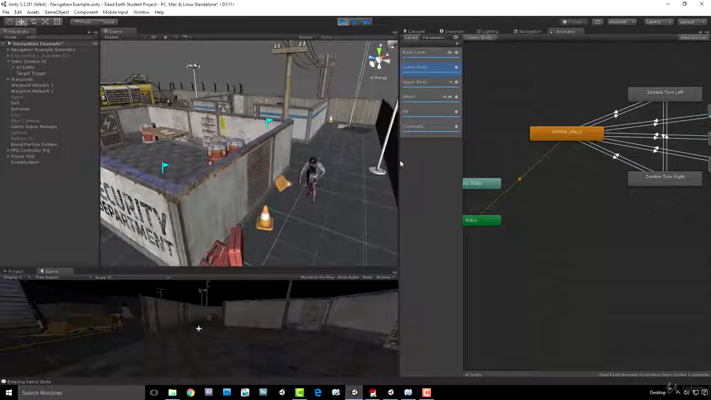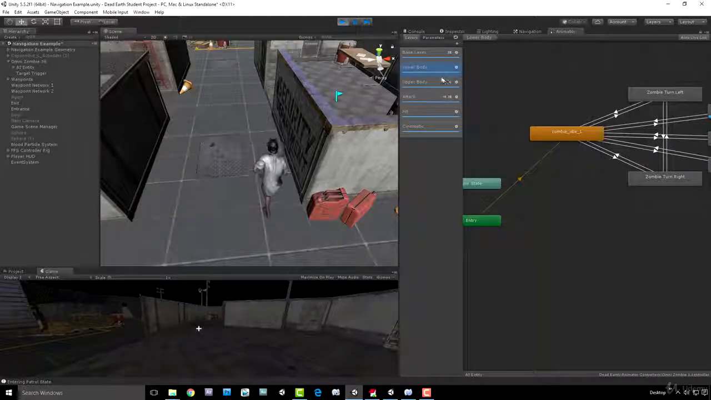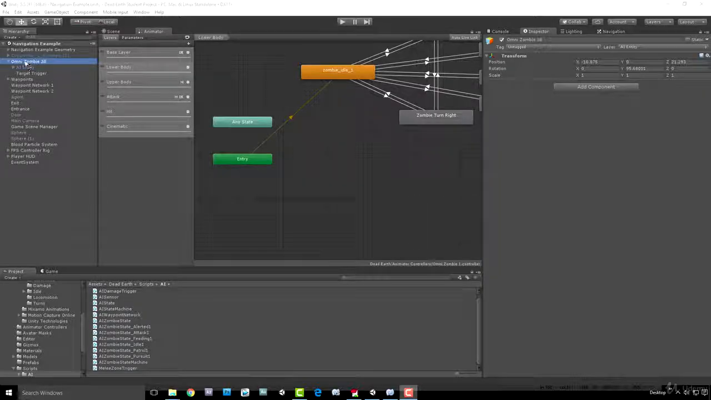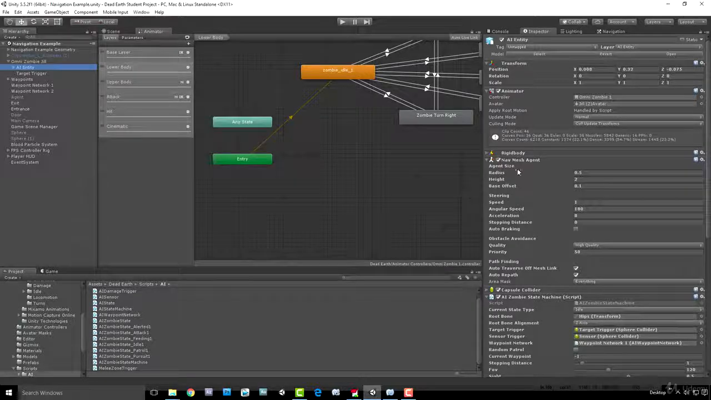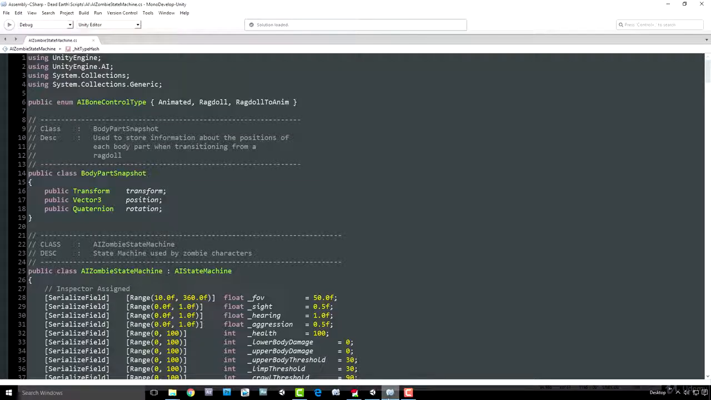Okay, that's good stuff. So that's all that's involved in getting our upper and lower body layers set up. So all we need to do now is just add some code to our zombie state machine that's going to make sure that these layers have their weight set to 1 or back down to 0 at the appropriate times. So let's do that now. Okay then, so I'm going to select Zombie Jill in the hierarchy, select her AI entity game object, and in our inspector I'm going to double click on the AI zombie state machine script to open it in MonoDevelop.